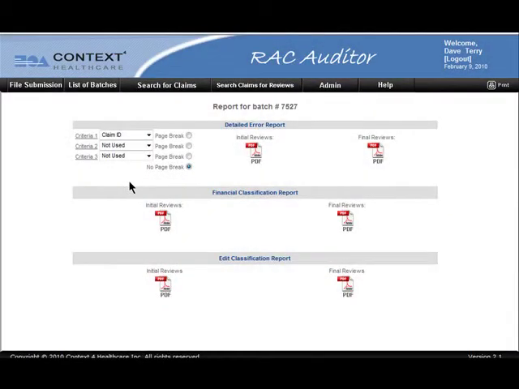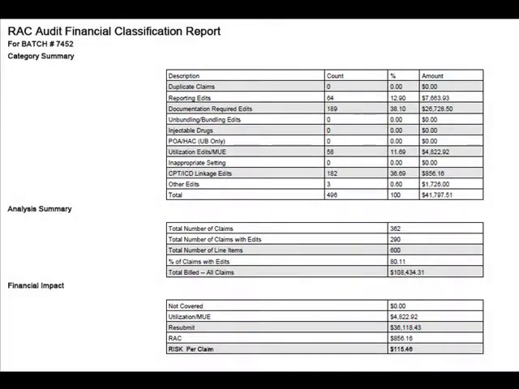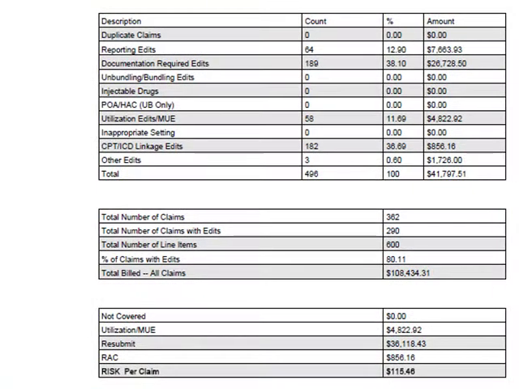Back to the Reports page, we choose the very important Financial Classification Report, which focuses on the cost savings with the RAC Audit software. This report provides the monetary details for each type of edit, as well as summaries. For example, it will list how many errors were found in this batch and the total dollars impacted by those errors. It will also calculate the dollars impacted by detailed categories and your total RAC audit risk.